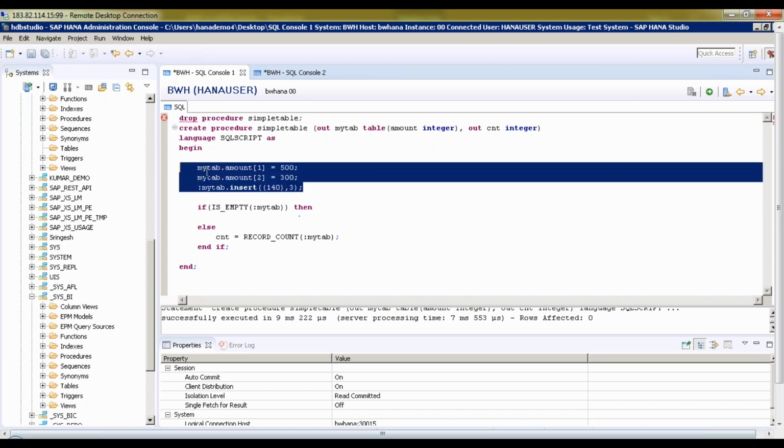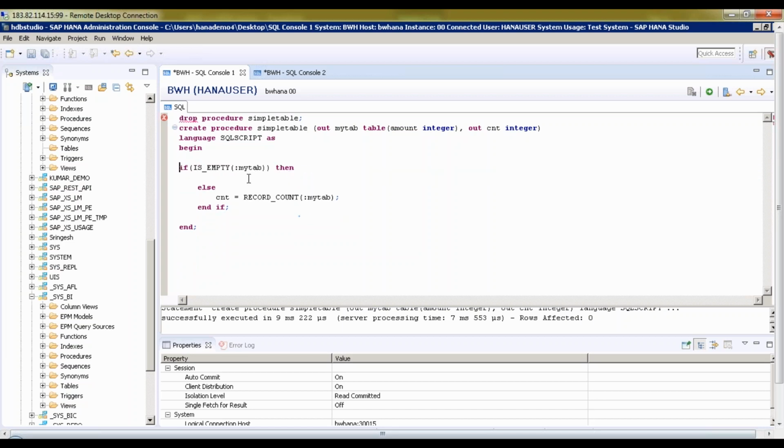So let me remove these records from the table. And now, of course, this if condition will pass because my table is empty. So I'm going to raise an exception. In ABAP, you call raise exception type, exception name. Here you call signal, SQL error code. Since it's a user-defined exception, I can give some random code. So let me give 10. But this will give me an error because HANA supports custom exceptions with SQL error code above 10,000.